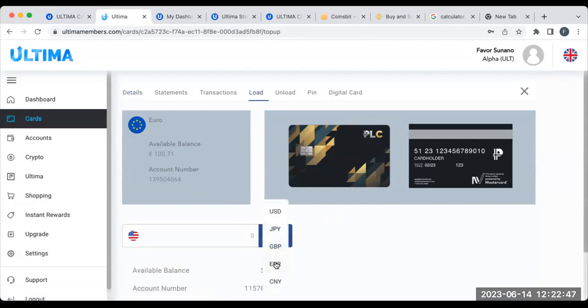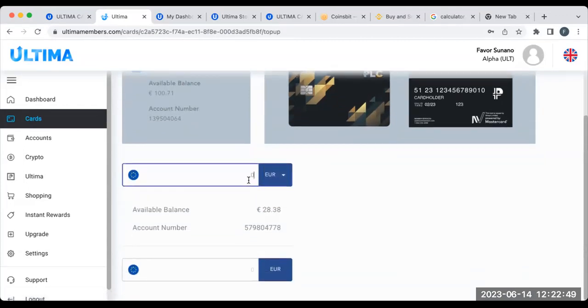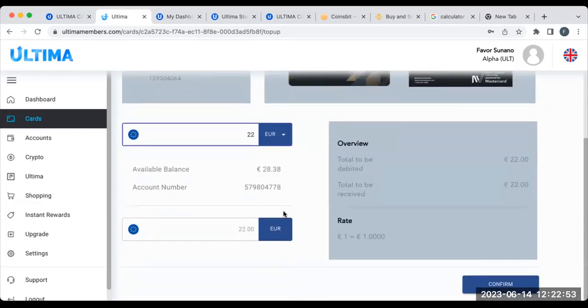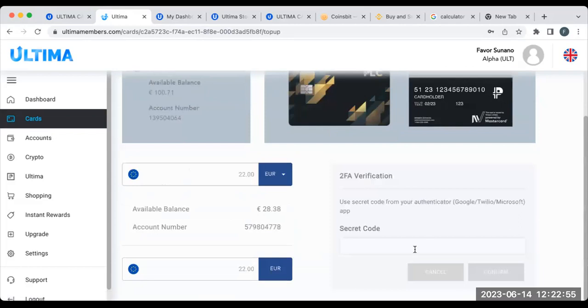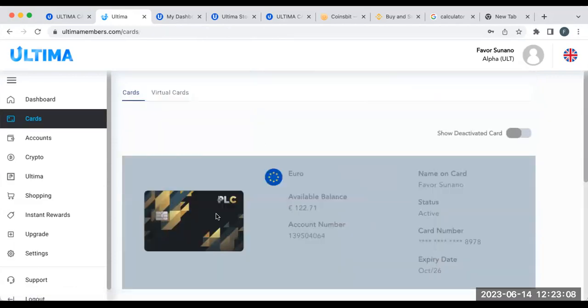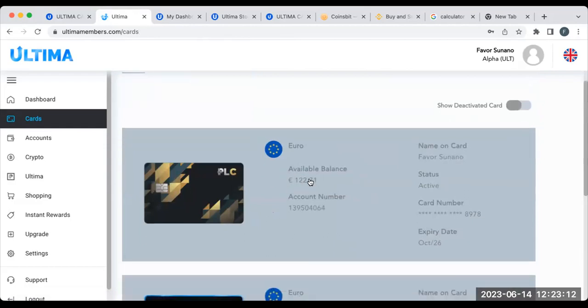Select the currency, euro. Then type 22 euros, for example. Now you click what? Confirm. Then use your Google Authenticator and click what? Confirm. So the money has been transferred. Now I have a new balance of what? 122 euros in my debit card.